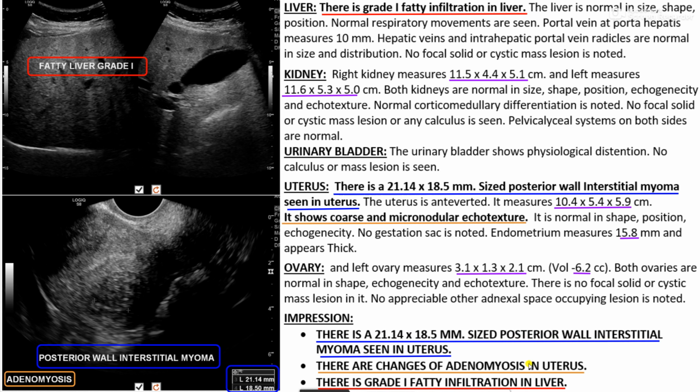Okay, and even the adenomyosis description has come in the conclusion, and the fatty grade 1 infiltration of liver has also come up. No need to type any single thing in your report. If you program your templates nicely, all this will come into your report automatically.